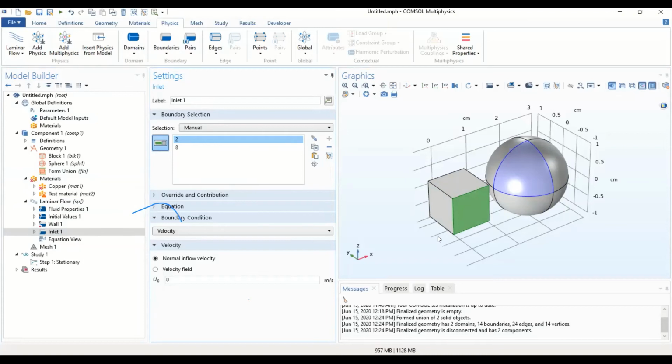I can also unselect it as long as this selection box is activated as green. You can see I can select and unselect from the graphics window. So I can unselect number 2. If I switch it off, now I cannot do anything. Nothing is going to be added to this selection box.